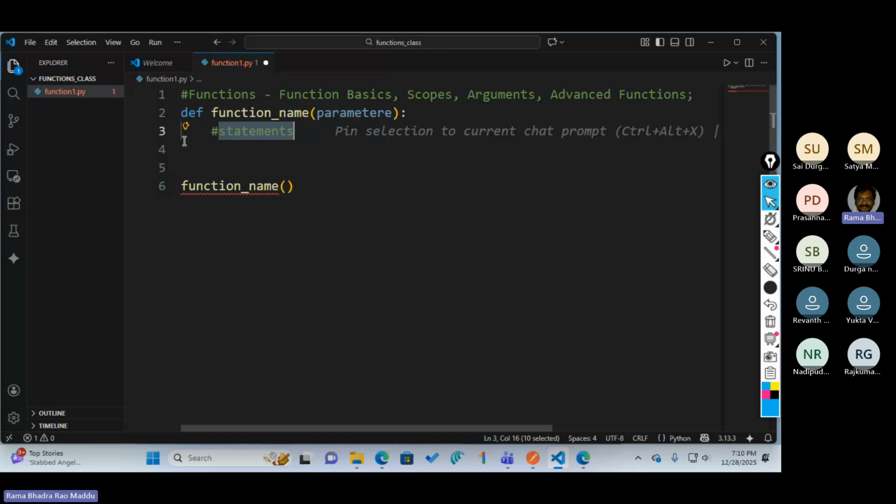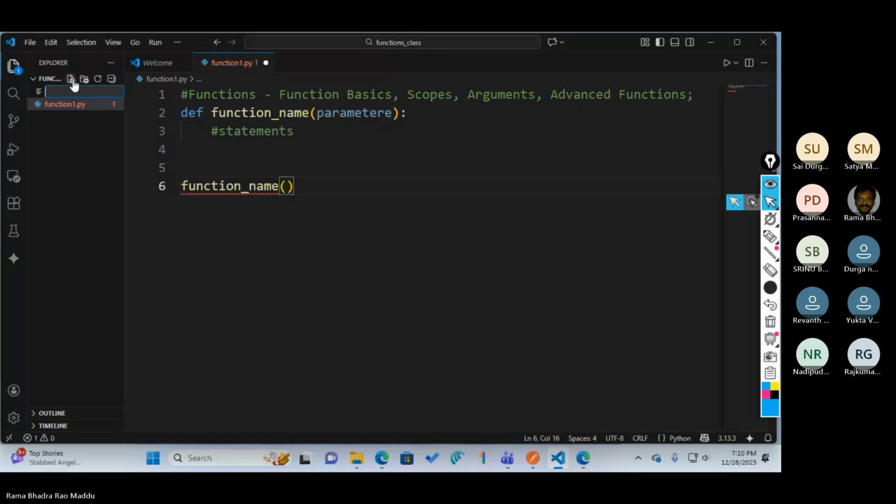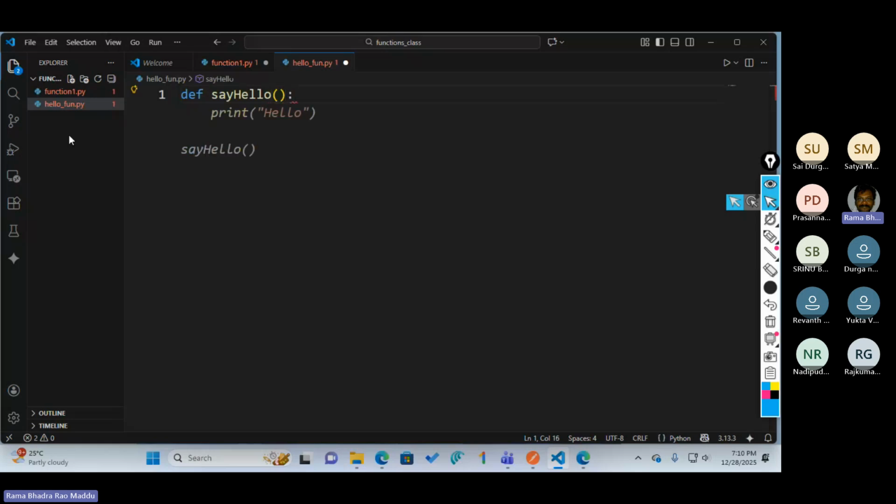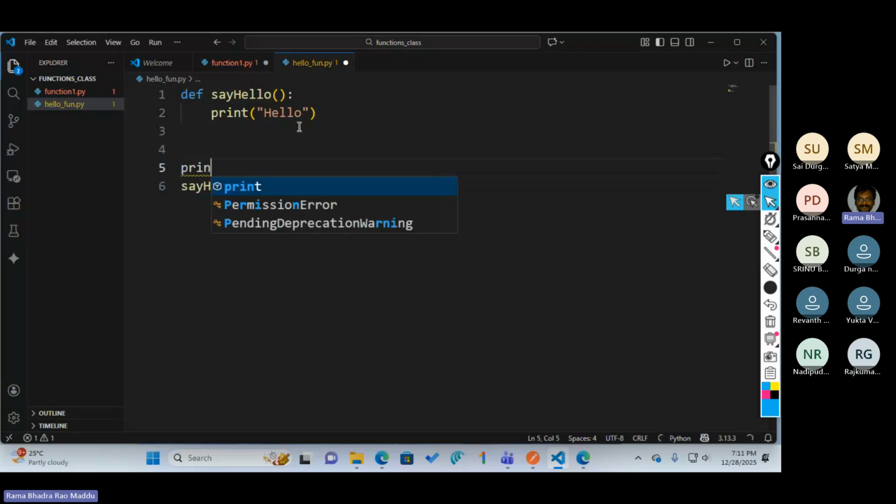Just a simple hello world program I'm going to write. For example, hello_function.py, which contains some functions. You can write anything, for example, if you want to print something. Sorry, first I will write the definition. def say_hello, my function name is say_hello. That's all. It is printing hello, and whenever I call say_hello, it will come and print.